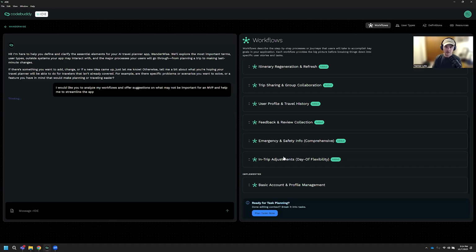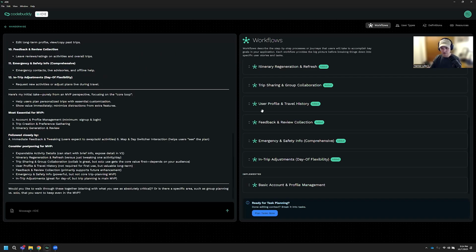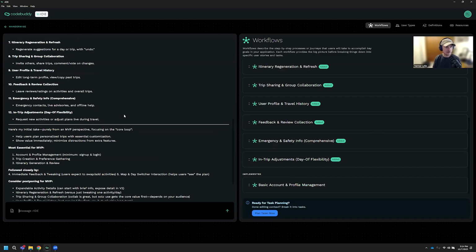Again, we've talked about some of the tricks you can do: rather than just dictating it and using it as a word pad, you're really collaborating with the AI. You can have it remove workflows, you can have it adjust workflows, and this time we're going to have it analyze everything to see what would be good here.